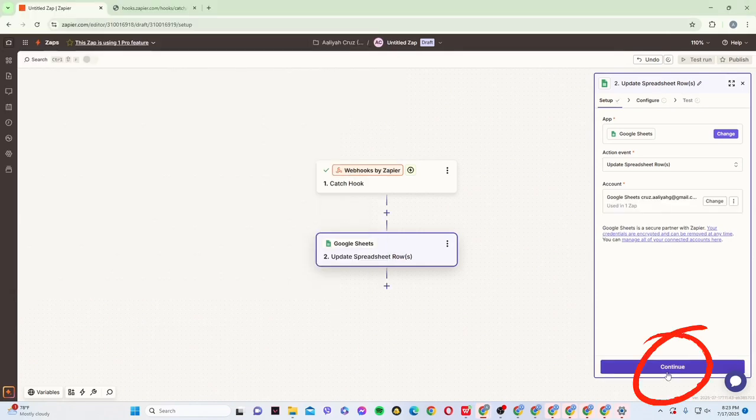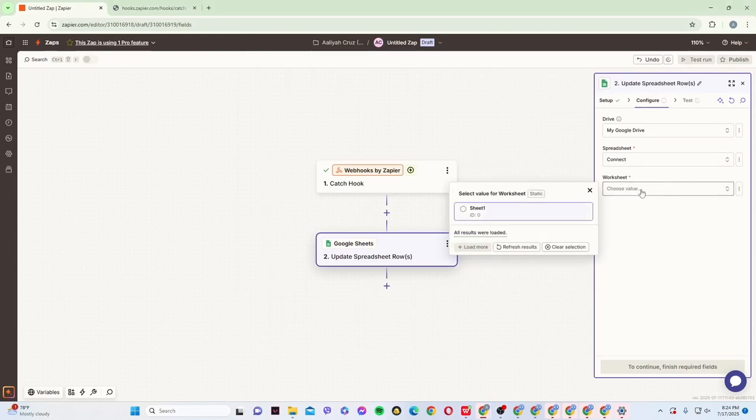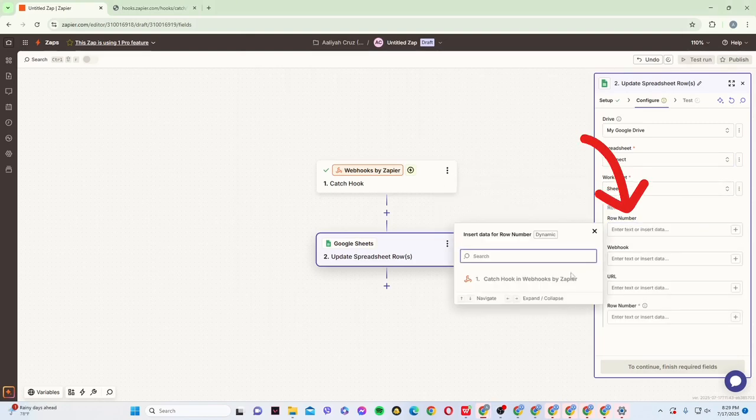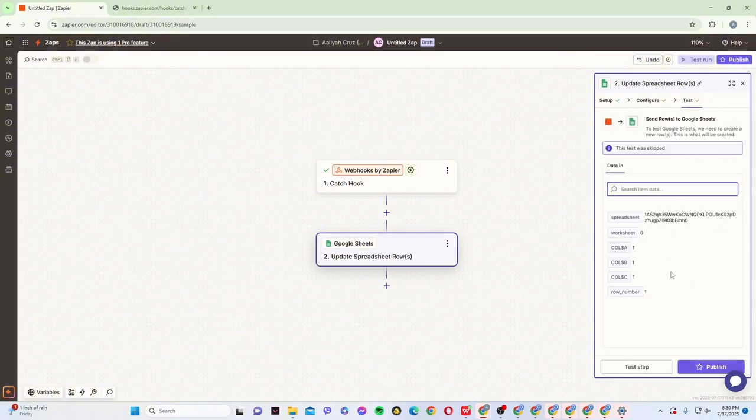Once done, continue again. Now just select your spreadsheet and worksheet. Here just enter the corresponding information for the field. I'm just gonna enter some random numbers just to show you. Then continue. After that, just go ahead and test your step.